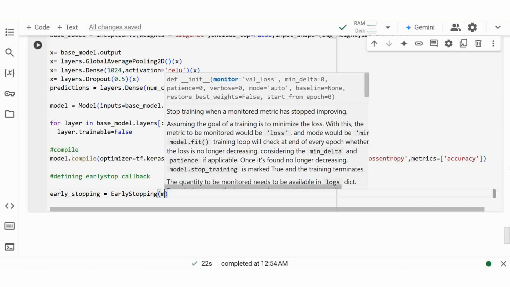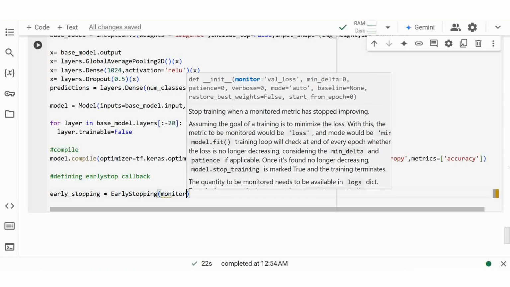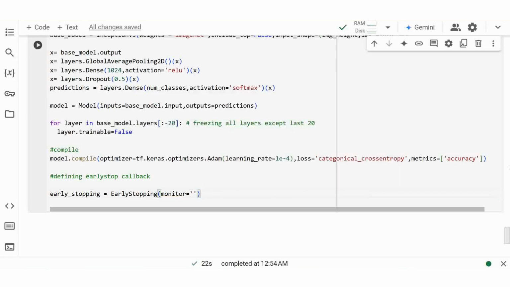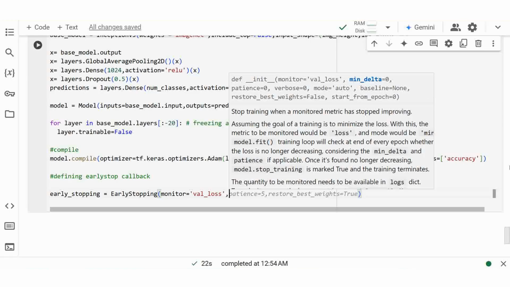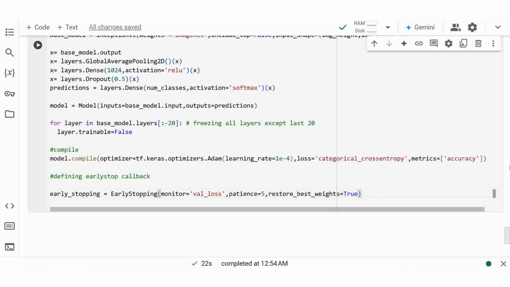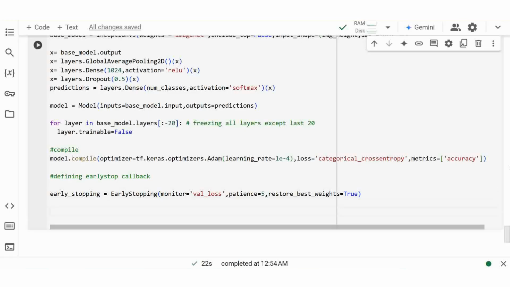We'll also provide val loss. We'll also provide a parameter patience, so it stops the training when validation does not improve for 5 consecutive epochs. And restore best weights, we have set to true because it rolls back to the best performing model weights. So this is what we get from each parameter.